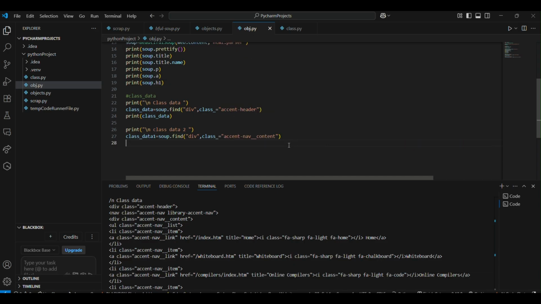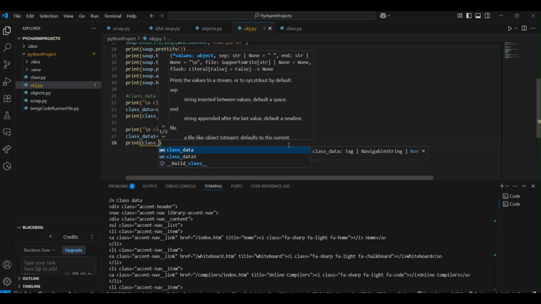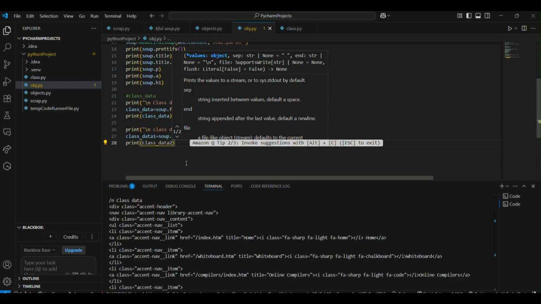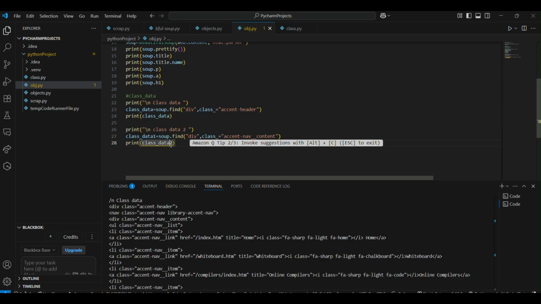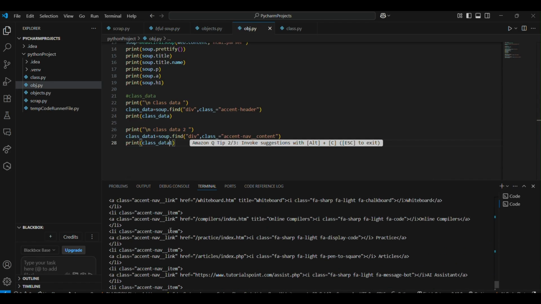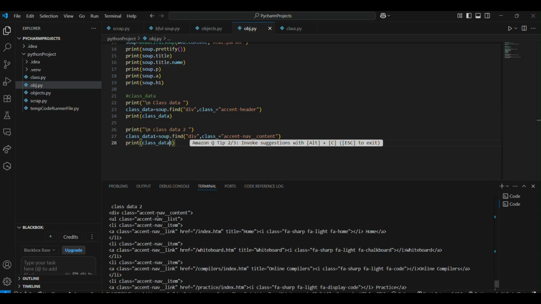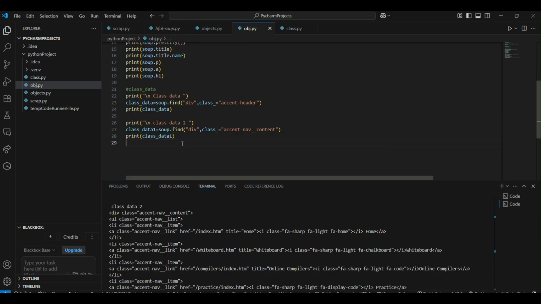This was our class name. And then you will be printing the variable name that you have stored it. For example, it says class data 2, if I'm not wrong. Sorry, it's class data 1. So with the help of this, just by changing the class name, you can get the whole class data on your system. This is the class data 2, and here we are getting its sent nav content, the same that we wanted our system to display.